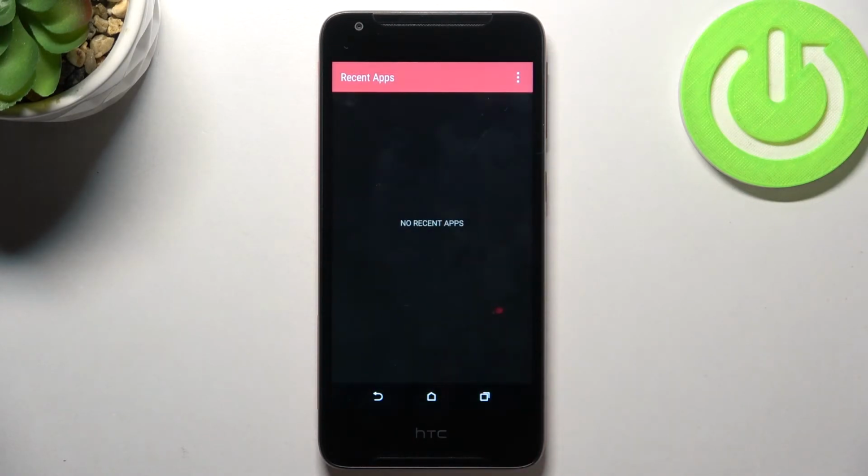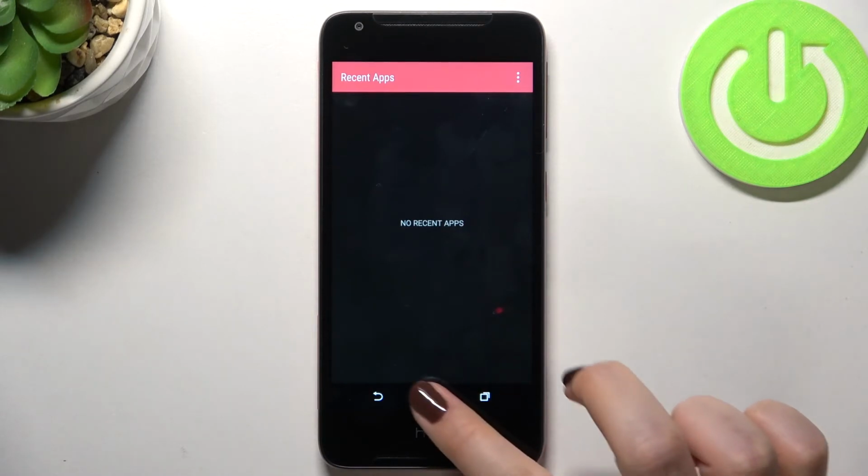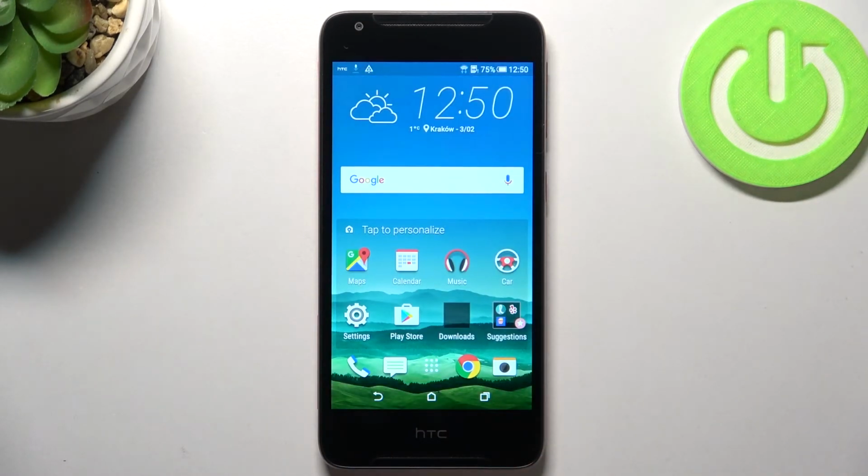So let's enter the recents, and here we've got no recent apps, which means that obviously we just successfully turned off all of them. So actually this is it. This is how to turn off running apps in your HTC Desire 6 to 8.